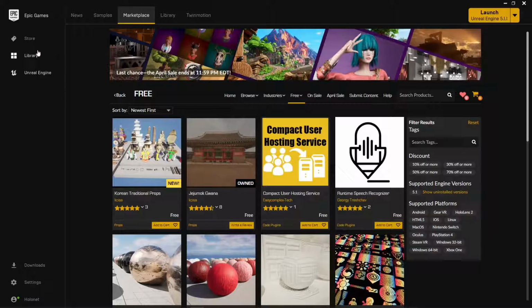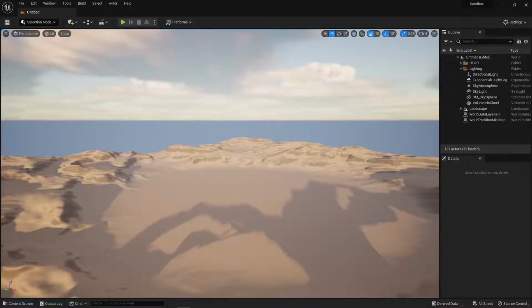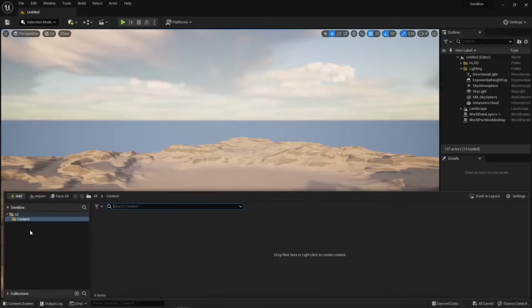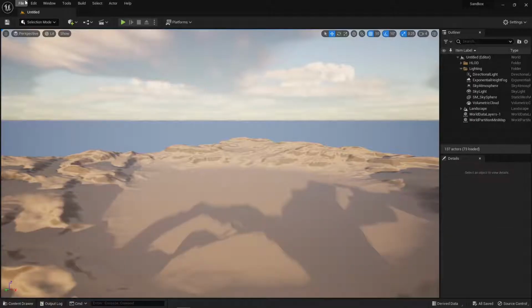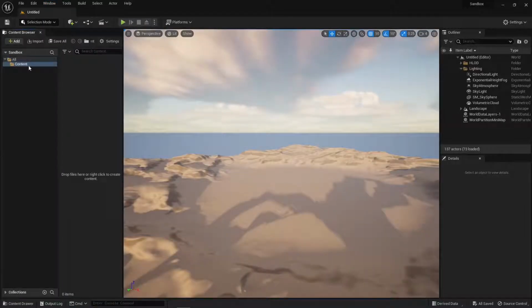So we're going to go to the library. You can see I've already downloaded that Japanese building asset here. I've created an empty sandbox scene, which is just a default scene in Unreal, and this is it. If you go down to the content drawer, you can see the files of the project. I'm going to open a content browser right here. That way we can see everything.